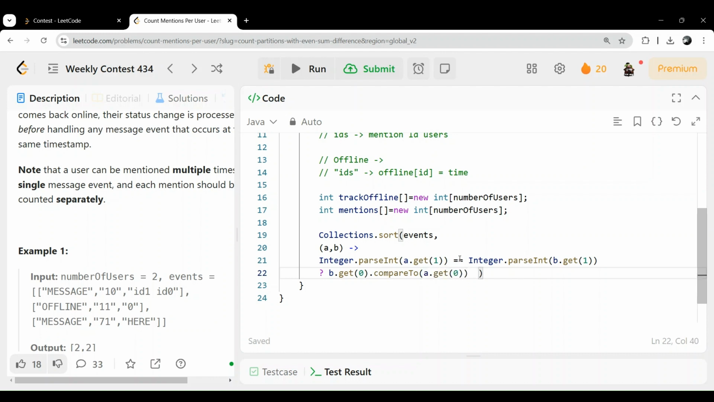Now else, I want it in ascending order. Integer dot parseInt a dot get 1 minus Integer dot parseInt b dot get of 1.